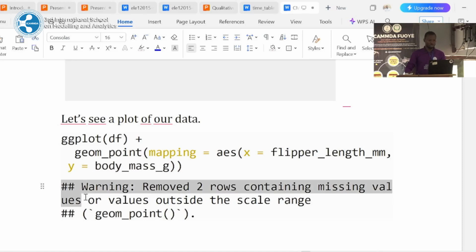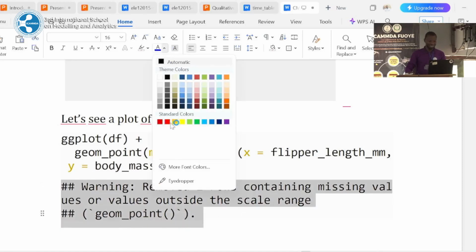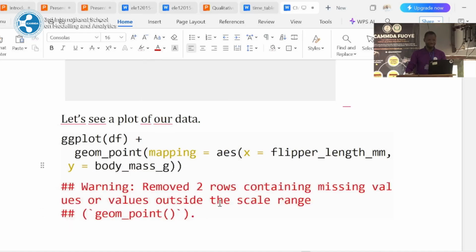No. You have to type this, please. Don't type this. You don't need this one. Please don't type what you have in red. Just this. So after you have done this, just run it and let us see the output.